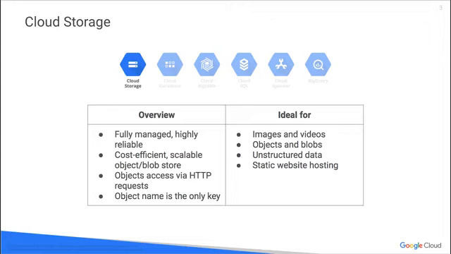The scale of the system allows for serving static content or accepting user-uploaded content like photos and videos. Cloud Storage is built for availability, durability, scalability, and consistency. It is an ideal solution for storing images and videos, objects and blobs, and any unstructured data. For more information, see the Cloud Storage documentation available in the download panes below.